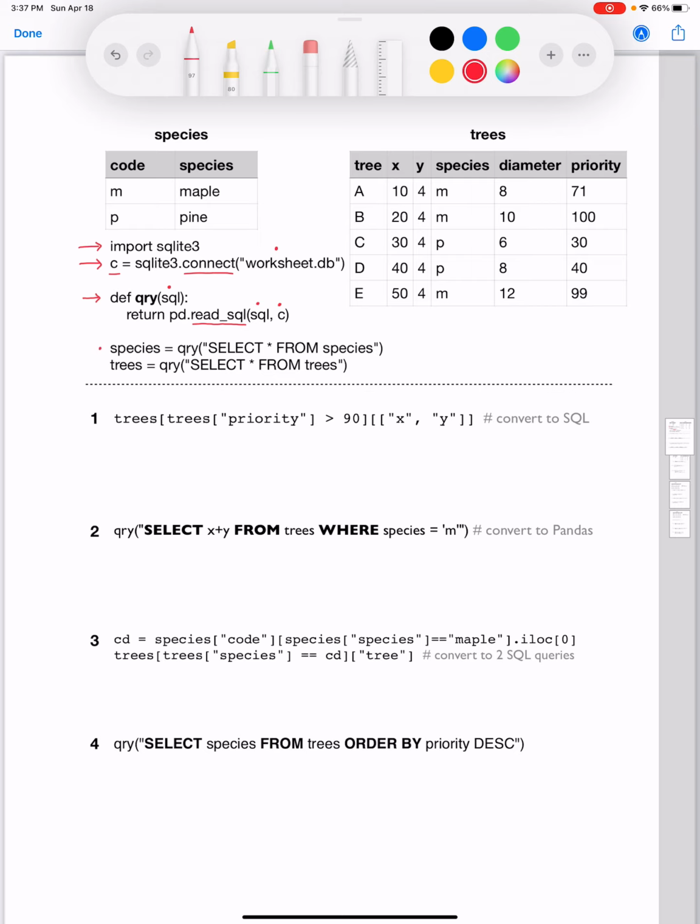I have a couple of example invocations of the QRY function here. Please pause the lecture video here and write a comment in the comment section stating what would be the type of the variables species and trees. If you were thinking those would be of type data frame, then you had the correct answer to my question. That's because the read_SQL function always returns a pandas data frame.